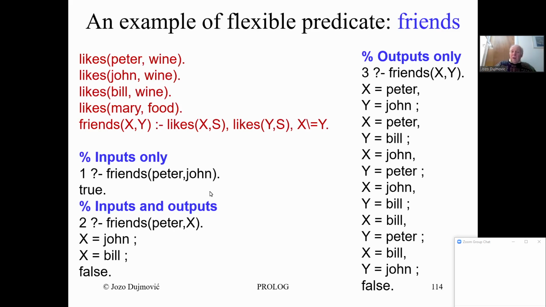Then you can select any one of them, use it as input, and ask what is the output. So now input is Peter, output is X. And PROLOG will say X is John, X is Bill from this database of facts, and false after that. You can also have X and Y where we have outputs only. X and Y are Peter, John, Peter, Bill, etc.